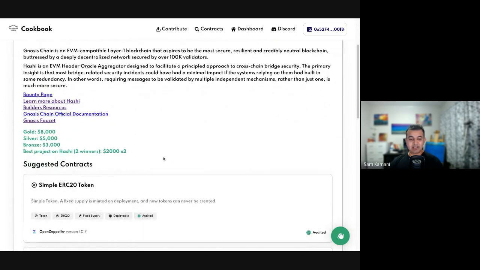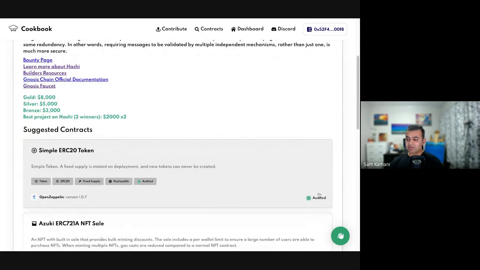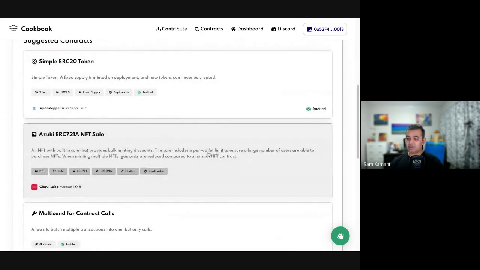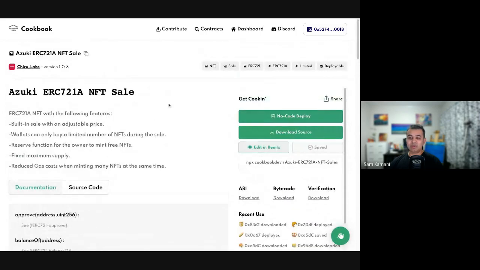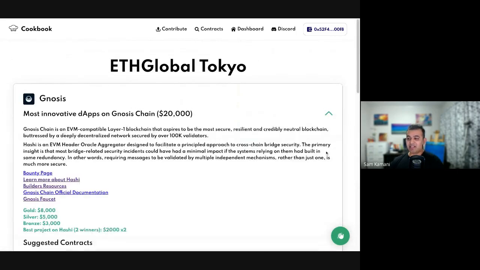But here is where you can also find the suggested contracts for it, which are also audited. And so you can just go to that contract and then do a no code deploy, and you can build a dapp really, really fast, allowing you to deploy on Gnosis really fast, and possibly even win that bounty.